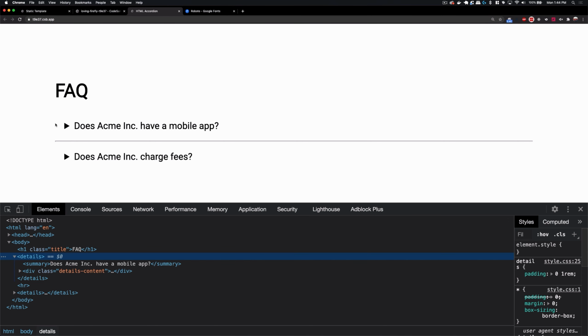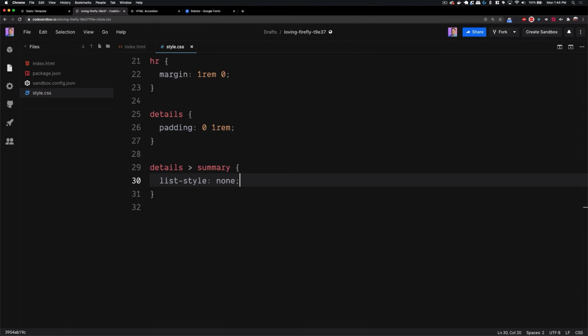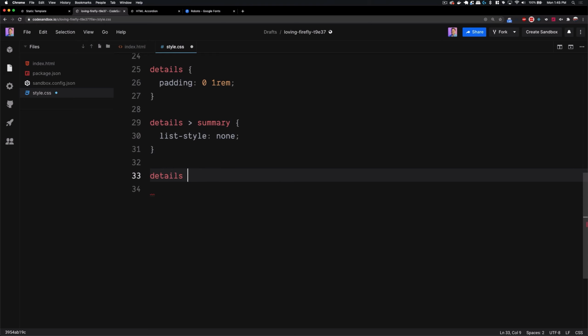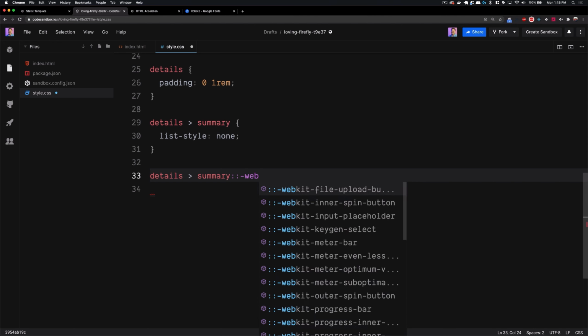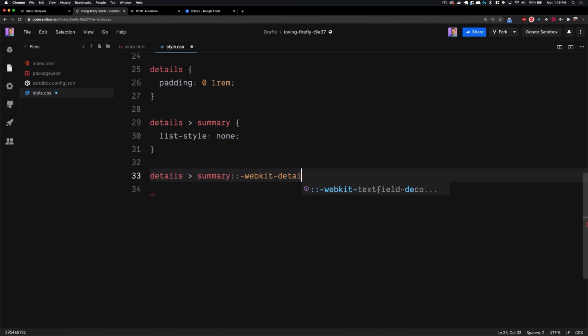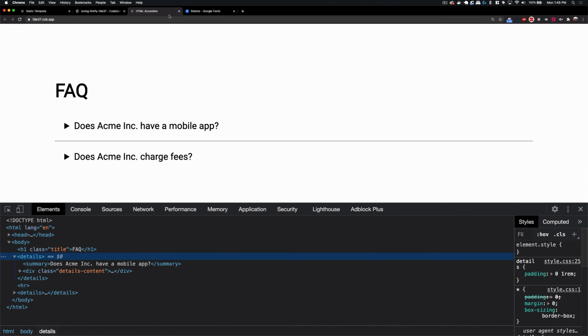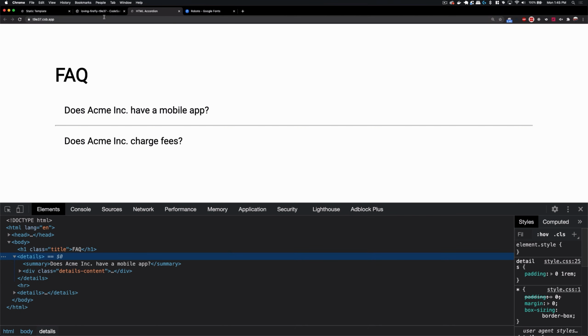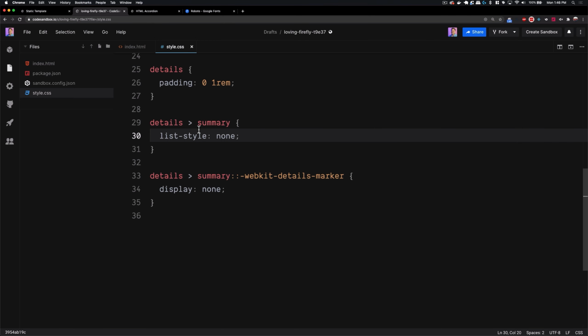And in Chrome, I think if we refresh this, it actually doesn't change anything. So the way we get rid of these ugly default arrows is, we have to use a WebKit extension in order to style this the way we want in Chrome. So we'll do this, and it's going to be WebKit details marker, I believe. And we'll do display none. So if we refresh that, you'll see that that arrow goes away. Perfect.